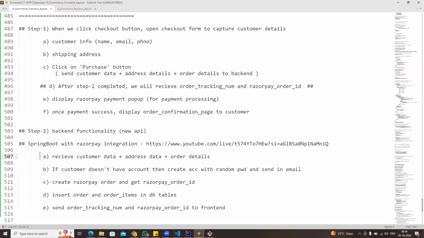Sahil should have a new project in the backend which will receive the information given by the front end application. Then he should check whether the customer record is available or not. If not available, create the customer account with a random password. Then communicate with Razorpay using Spring Boot and create a Razorpay order ID. Then insert the order and order items in the database table. Once the order is inserted, a tracking number will be generated, and he sends the tracking number and order ID to the front end. So step 2 is dependent on the backend functionality.